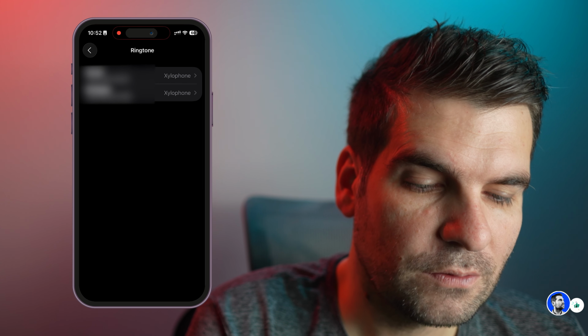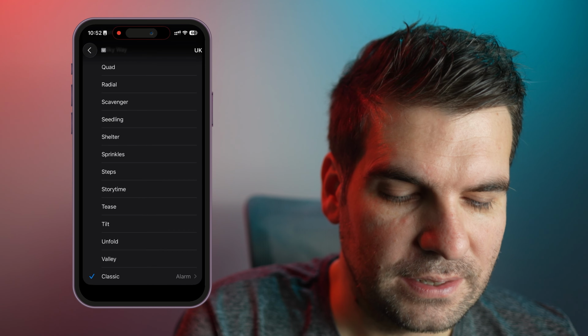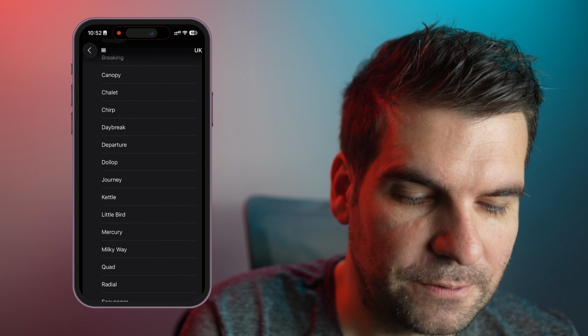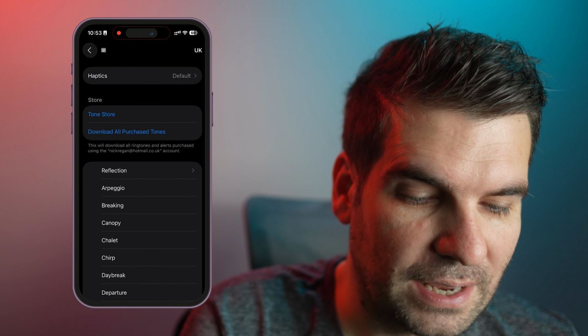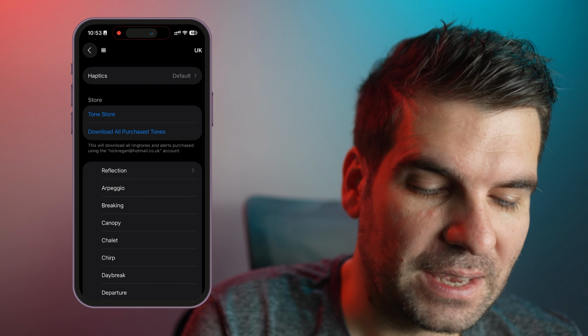If we go ahead and click on ringtone, you can see here the numbers, they're blurred out, of course, but I have two different phone numbers and I can have different ringtones for each individual phone number. I'm just going to click on the top one right here, and this is where you get all of these different kinds of sounds that you can put on as a ringtone, right?